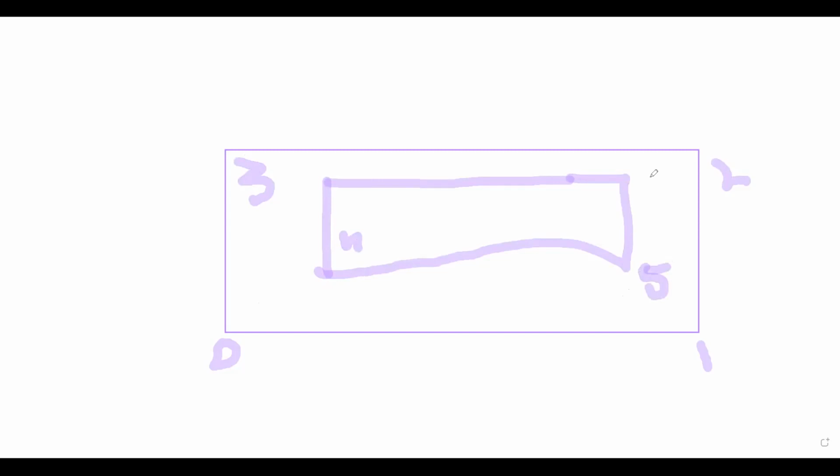Okay, let me draw one thing more. For example, this, and this. 0, 1, 2, 3, and this is my point number 4. This is my point number 5. This is my point number 6. This is my point number 7. So what about my inlet? My inlet is 0, 4, 7, 3. Okay. Are you getting my point? Yes, Walid.